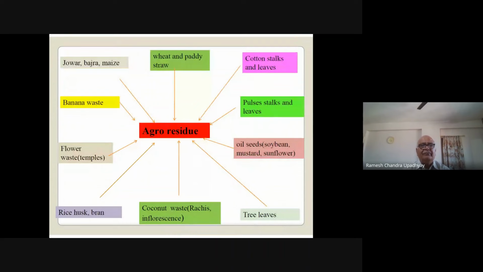So what are the different agro residues? Wheat and paddy straw, cotton stalks and leaves, pulses, stalks and leaves. There are several pulses like arhar, and they all have a very hardy structure. So no animal can be fed with them, and they don't have any other use. Similarly, oil seeds, soybean, mustard, sunflower, their leaf and stem portions can also be used, and tree leaves. I have used several kinds of tree leaves, peepal leaves, apple leaves, and even poplar tree. Just like the peepal, Ficus religiosa, in the hills, in the plains, poplar trees are grown, just like in Uttarakhand, Jammu Kashmir, and Himachal Pradesh.